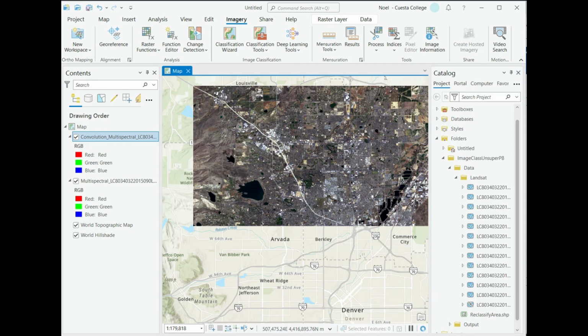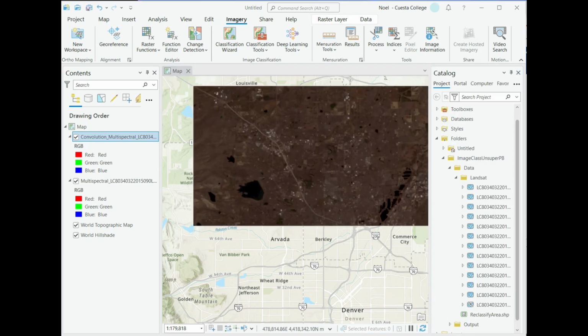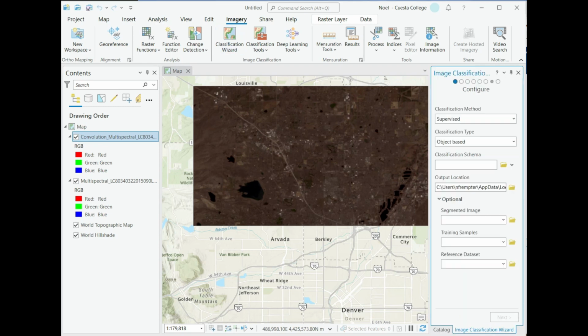So we can close the raster function. Okay, so let's make sure this new layer convolution underscore multispectral is selected, and then up at the top under the imagery tab, we're going to select classification wizard. So does everyone know what a wizard is in computers? It's like a pop-up wizard, helps you download files or launch new applications. So it goes step by step and helps the user get a task done. So the wizard in Esri and in ArcGIS Pro will help us classify this image.